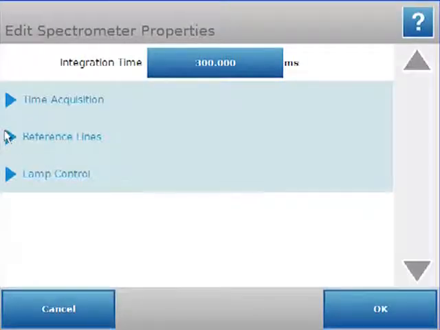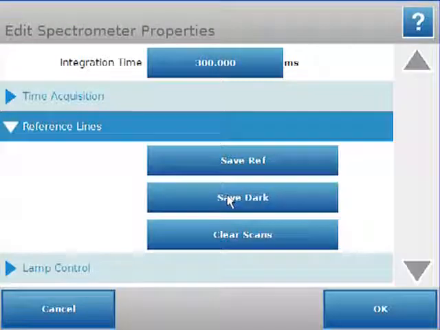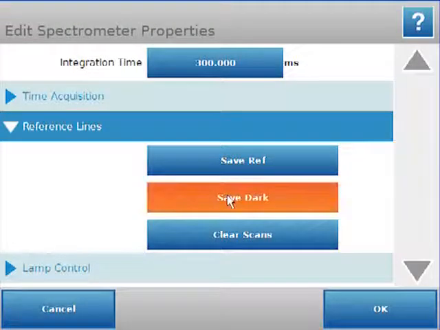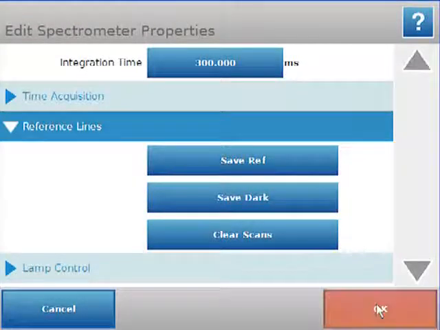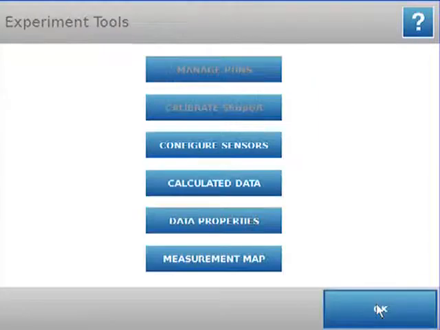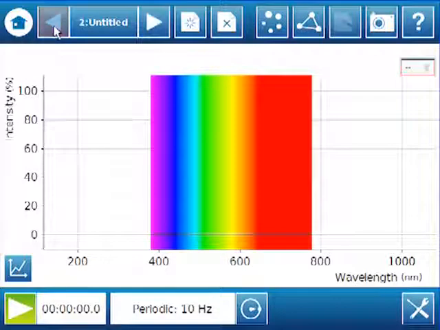And I want to subtract the visible light, so I'm going to do a save dark. I'm going to hit save dark, and OK. And we are done. So we're all set up, and I'm just going to hit start so we can see a key difference here. So here's my intensity versus wavelength, and I'm going to hit start.